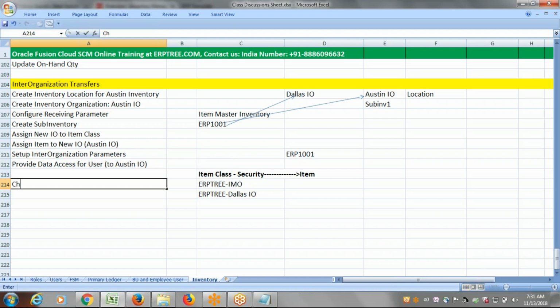First we'll check on-hand availability in the Dallas inventory organization. Within Dallas, again in a specific sub-inventory, when you're transferring you have to specify the sub-inventory also. That is the reason we'll go on to check in Dallas. As we treat in this process, Dallas is the source, Austin is the destination.